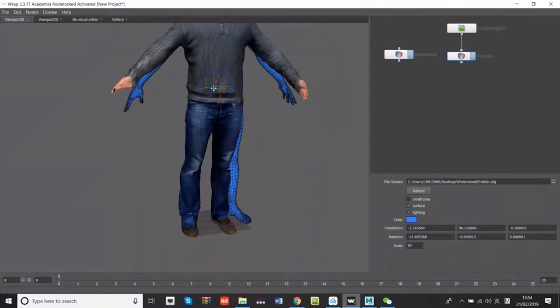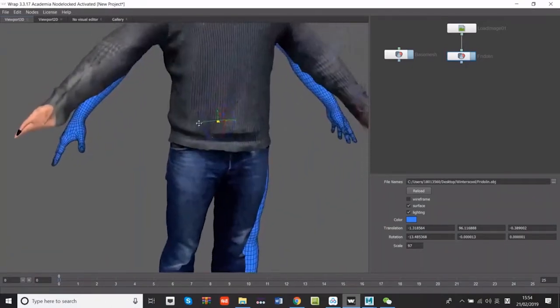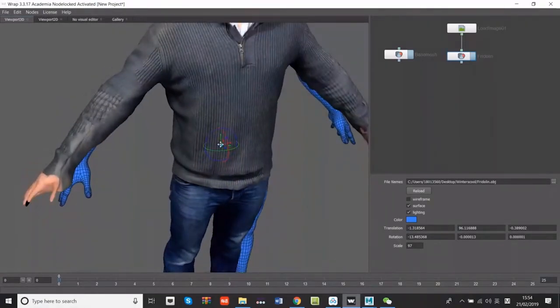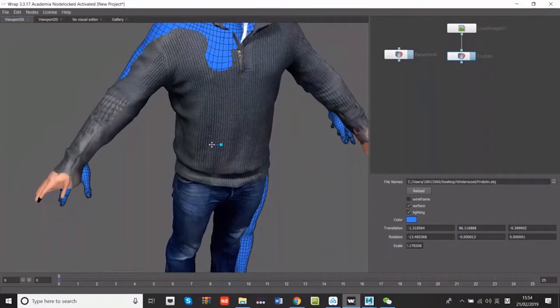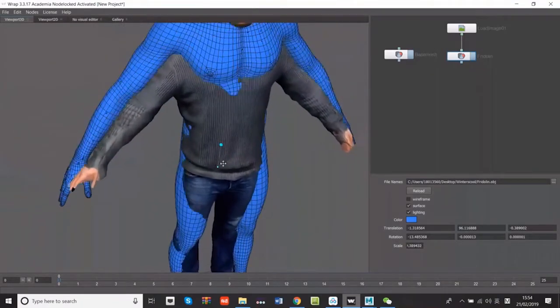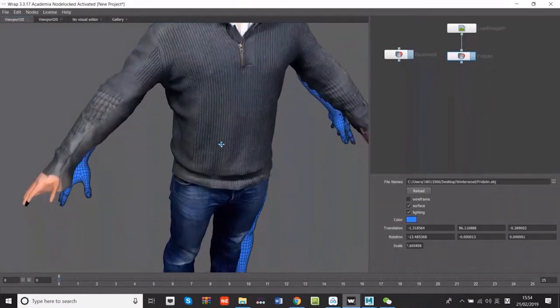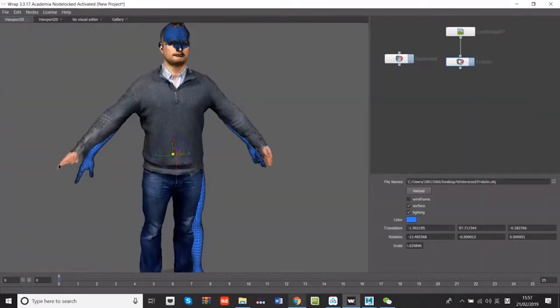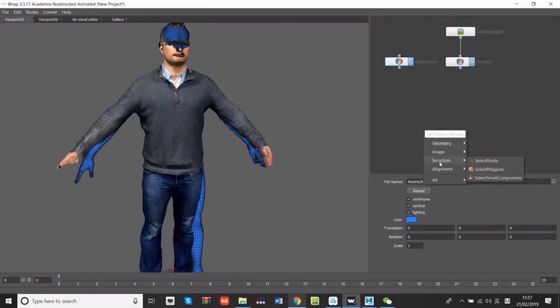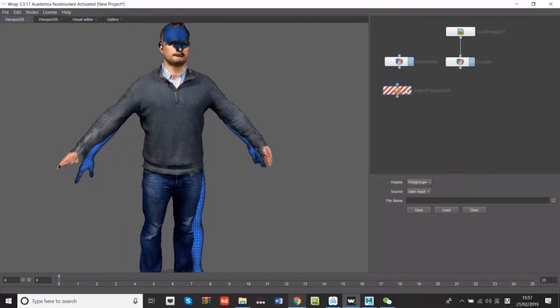If you want to change the size, you can also select the yellow cube here, zoom in or zoom out. So next, press Tab, Selection, select polygon, and I plug base mesh to select polygon.